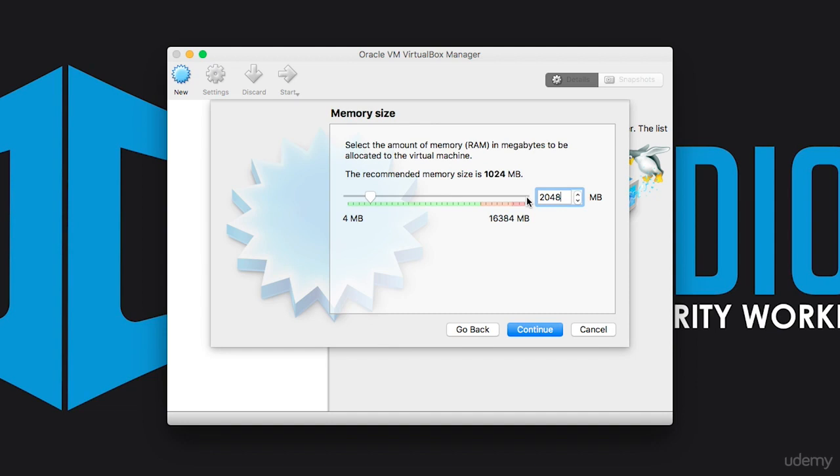We're going to give it 2 gigabytes of RAM. On my system, I happen to have 16 gigabytes of RAM. If you're using only a 4 gigabyte system on your laptop, you may want to use only 1024 megabytes or 1 gigabyte of RAM. But because we're going to do some hacking, I like to have a little extra RAM available, so I'll use 2 gigabytes or 2048 megabytes and then hit Continue.